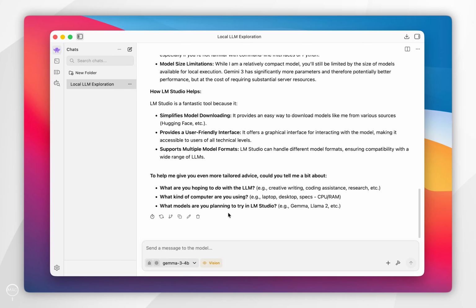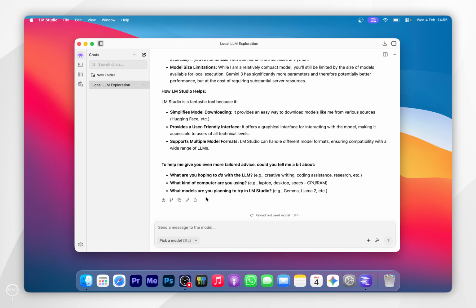So once you're finished chatting to the AI, you can either leave it running in the background, or if you want to free up your RAM, you want to go ahead and eject it, which is going to unload it, and then you just want to redeploy it again the next time you want to use it.